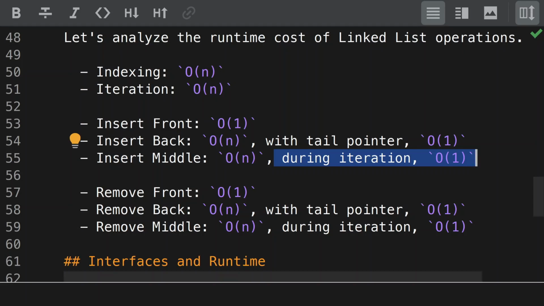What do I mean by that? Let's suppose for a moment we're trying to insert a node at index I. We can walk the list up to index I minus 1 and set its next reference to point to this new node that we're inserting. And then we'll have the new node that we're inserting have its next reference point to the previous ith location.